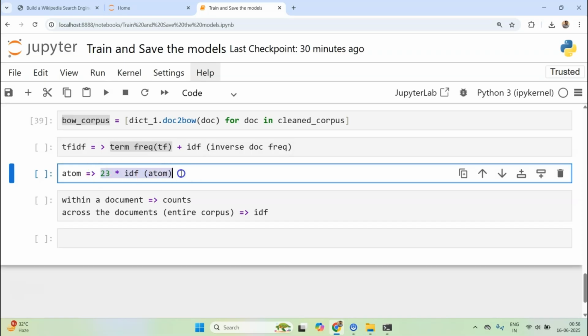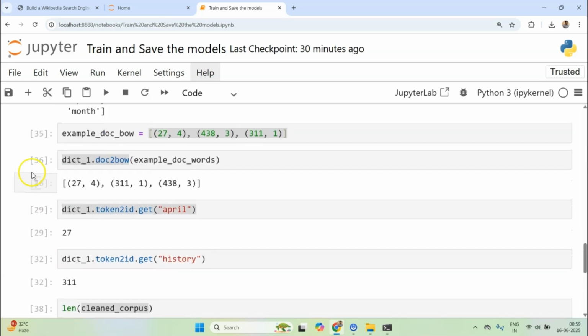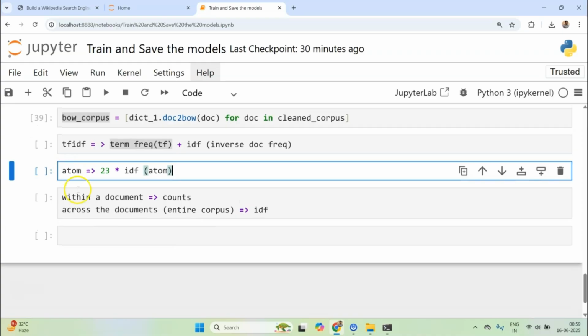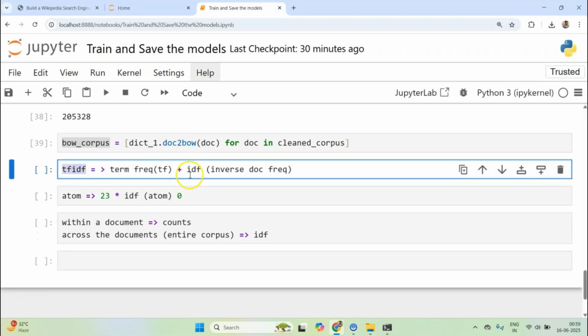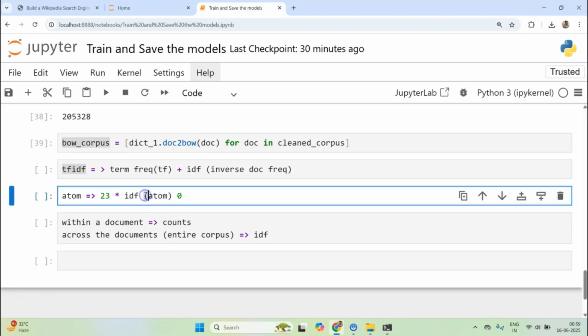If a word appears in all the documents in my corpus, all the 200k documents that we are dealing with, that would mean this word is not important. In that case, IDF would be something like 0, which would make this multiplication 0. So in general, TF-IDF would become 0. But in the case of a rare word, it would be closer to 1. So I'll write it as TF-IDF of atom is equal to term frequency of atom times IDF of atom. I hope it makes sense.